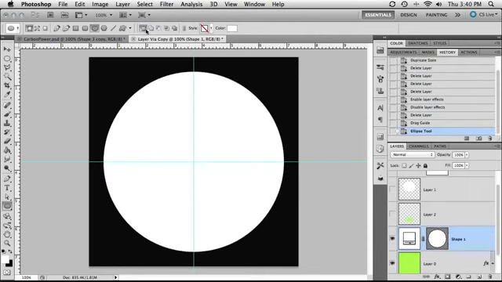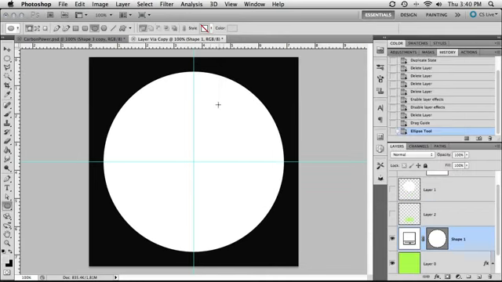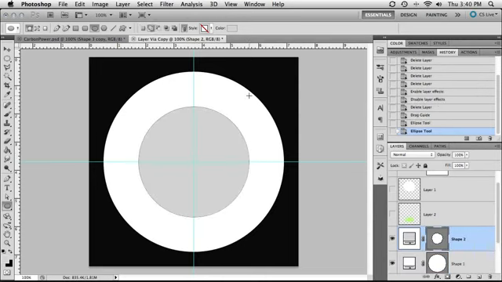Now, continuing with your ellipse tool, create another perfect circle inside the larger circle. It'd be best if you choose a different color so we can see the difference in the shapes. Now what we need to do is punch a hole in the center of the smaller circle so that we're only left with a donut-looking shape.